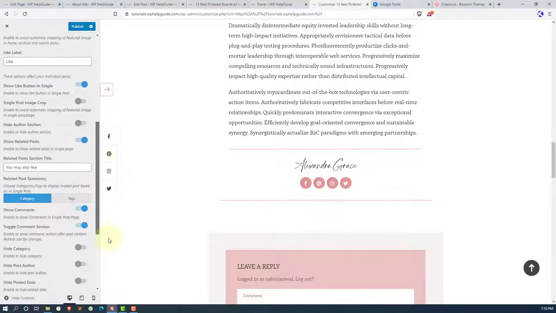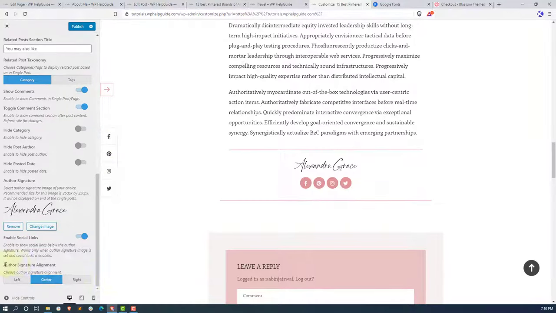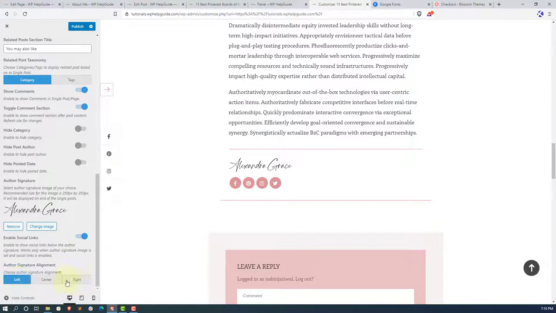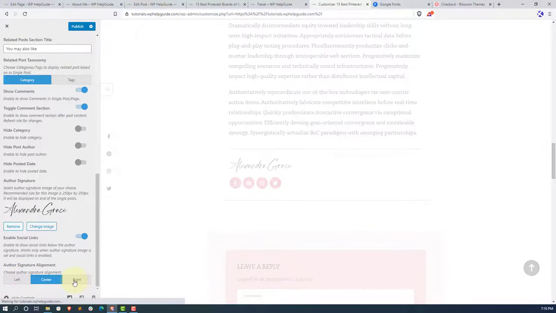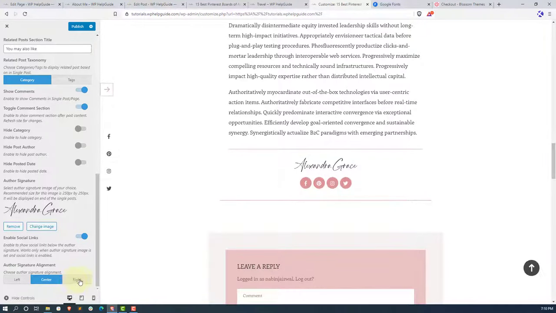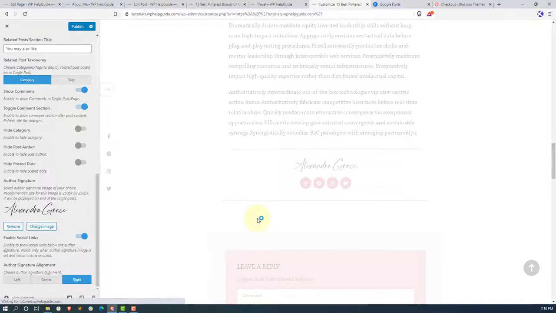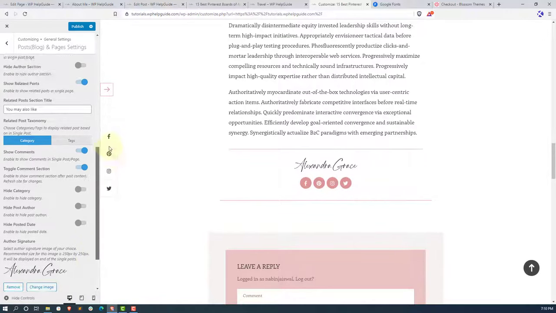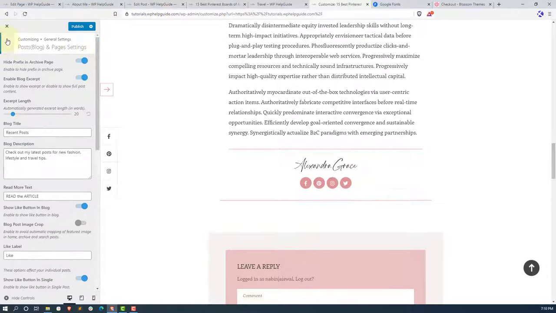In addition to this, you also get an option to change the alignment of the signature. So you can go with left alignment, you can go with center alignment, which is default, or you can also go with the right alignment. So let's stick with the center as this looks better. Now let's explore other settings.